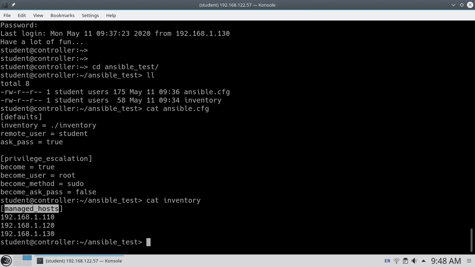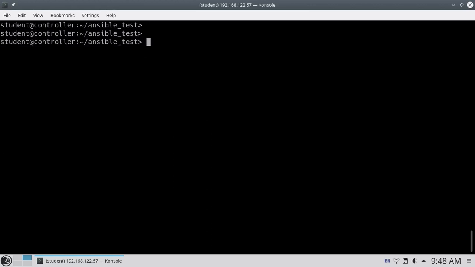Now to run an ad hoc command, the pattern is that you use the ansible command, then you give the group name or any host name from your managed hosts. In my inventory, managed hosts is the group name, though I can give a host also. Then I give the inventory file location, taking it from inventory, then -m to specify the module. Now I want to run an ad hoc command, so I can run that module.